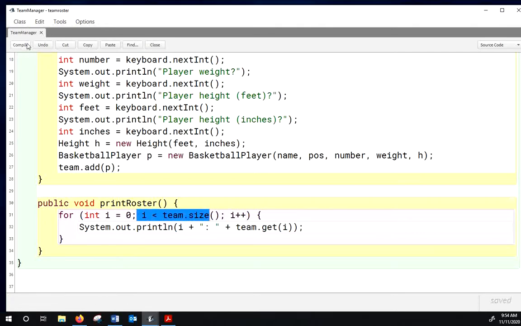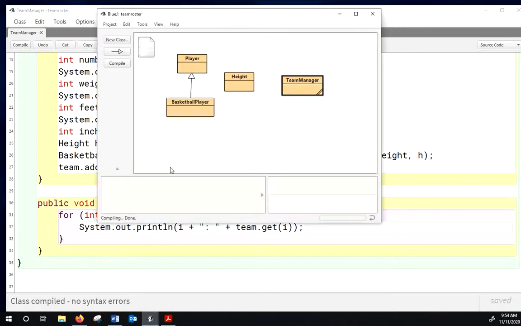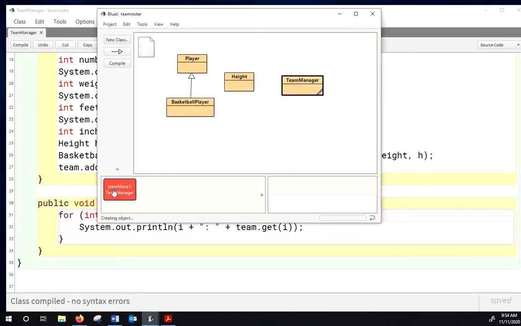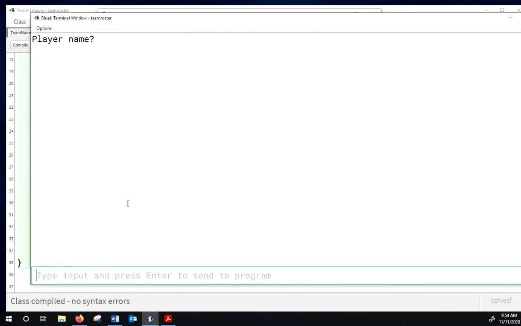So let's go back and let's try again. So let's make a new team manager. Let's add a player.